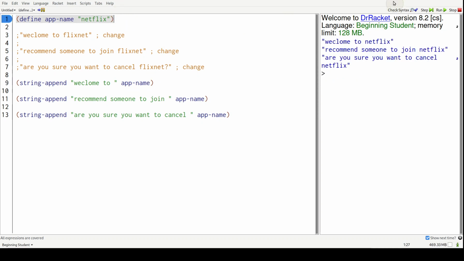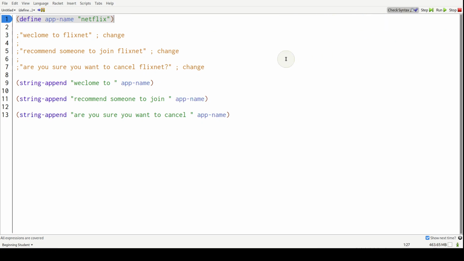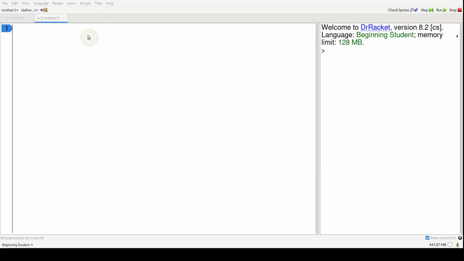And if you hit the check syntax button right here on the upper right, this is how you visualize it. So if we just hover over the app name, well, we can see that it's just being rained down upon from this one source of control. So that is one good use of variables to help you update and change your programs more easily. All right, let's go over another example.